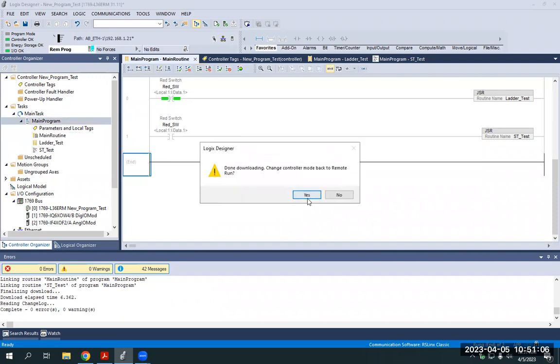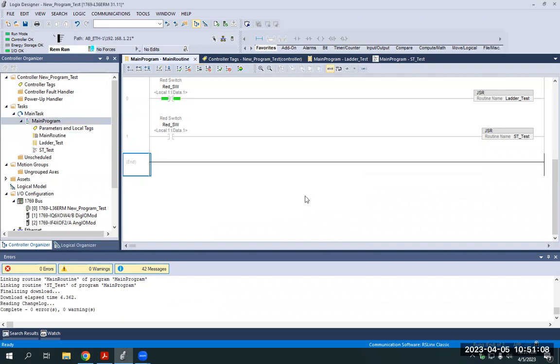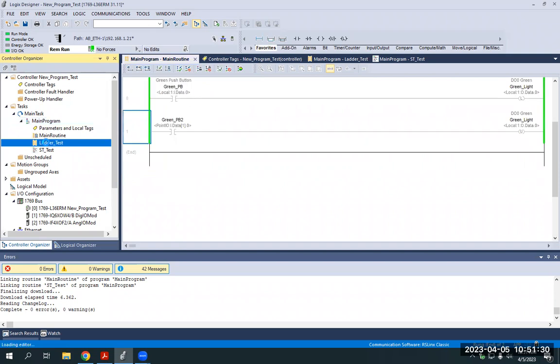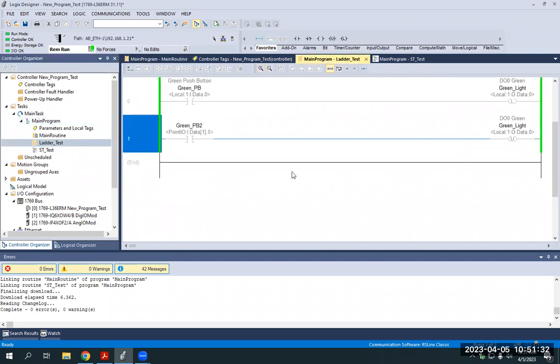Finalizing. Do we want to change it back to run? Sure, why not? All right, so now by default, you can see here our red switch. Blow this up just a hair. So this is our final result here. So our red switch is off, so our ladder logic is enabled. If I turn my red switch on, now our structured text is enabled. But we're going to go back to the ladder logic for right now. So we're here, blow that up a little bit for you. And our ladder logic is enabled because that's the subroutine that's enabled by our red switch being off.